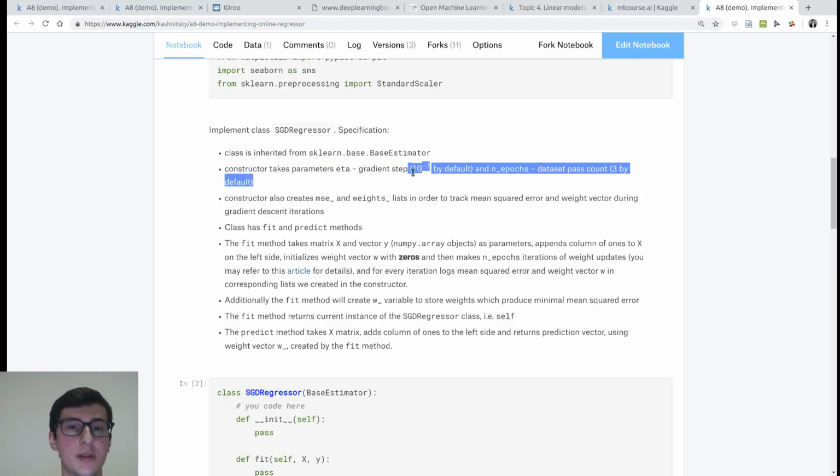So we'll have some gradient step, which is actually a learning rate. And we'll be training for some number of n epochs. By default, this will be 3, so we'll make 3 passes over our whole data set. We will implement just an original version of stochastic gradient descent, reading instances one by one. In the constructor of this class, we'll keep track of MSE by iterations, by all of the steps, and the weights themselves.